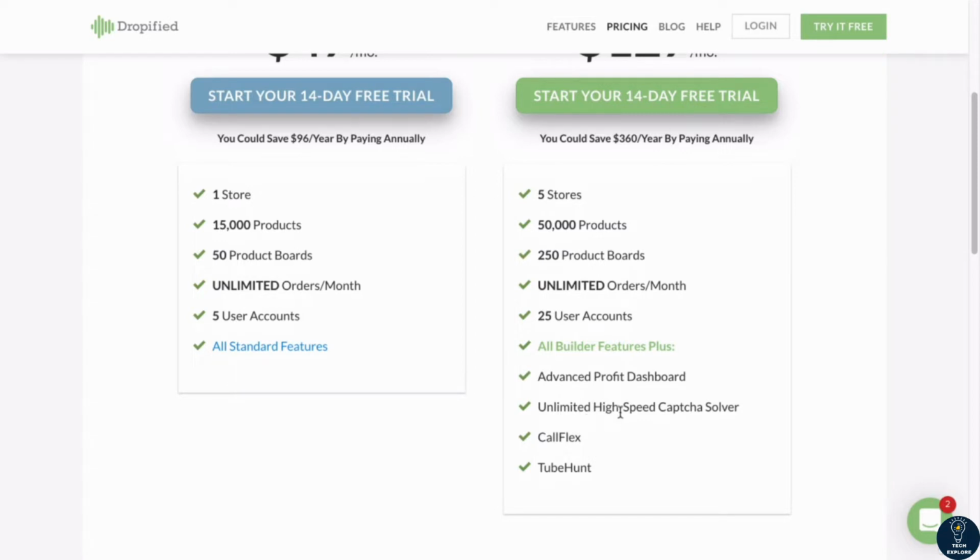Unlimited high-speed CAPTCHA solver. I've talked about CAPTCHA in other videos, I believe. CAPTCHA is a way for a website such as AliExpress.com to verify that you are a human when you go to check out and purchase a product. If you remember, we are going to purchase products using Dropified, right? When a customer comes to your Shopify store and buys something, you're going to use Dropified to fulfill that order, and Dropified is going to automatically go over to AliExpress, find that exact same product, purchase it, input the customer's address, and then pay for that product and ship it to the customer.